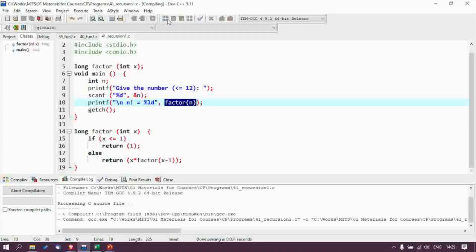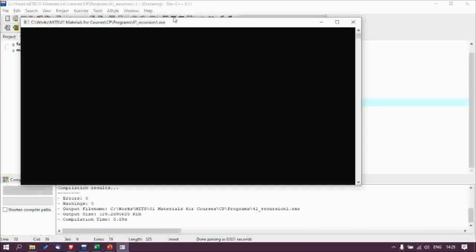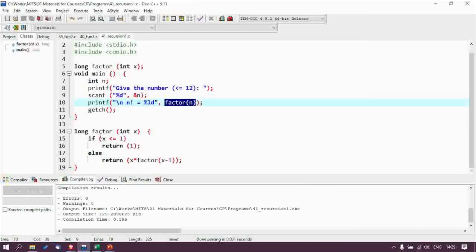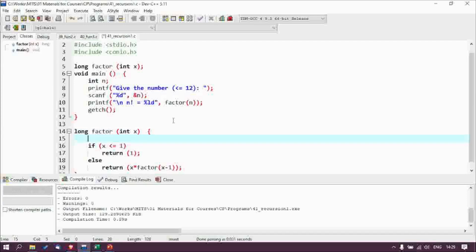So let us try it. Give a number which is less than 12. I am giving 6. So n factorial is 720. The value of the factorial is 720. Now let's do something else here. Let's see how many times this particular function, the function factor, is being called.